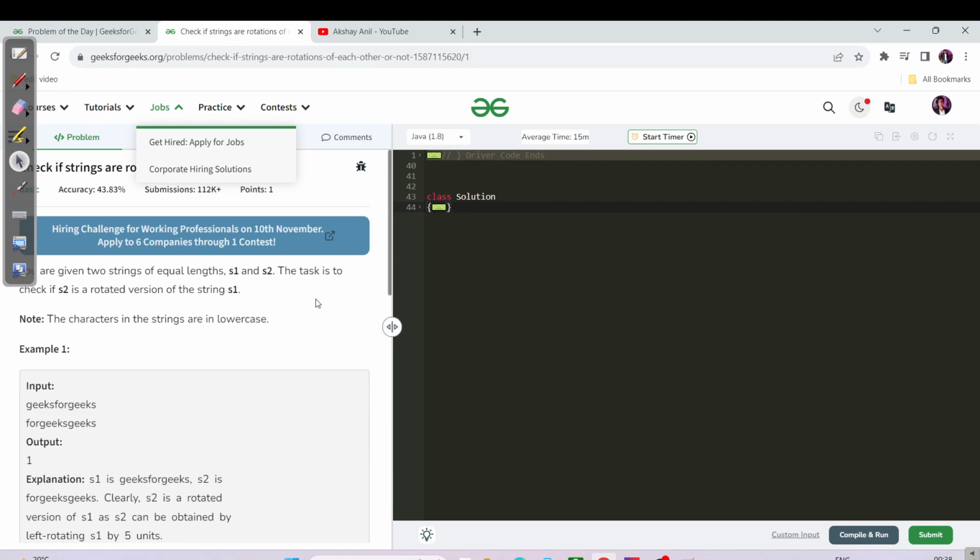Today's question is from the basic category. We need to check if strings are the rotation of each other or not. Let us read the question. We have been given two strings of equal length, S1 and S2. The task is to check if S2 is a rotated version of the string S1.